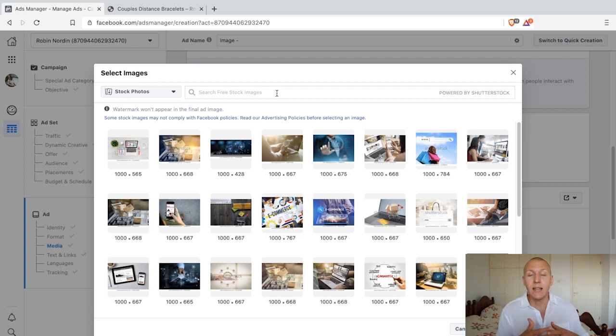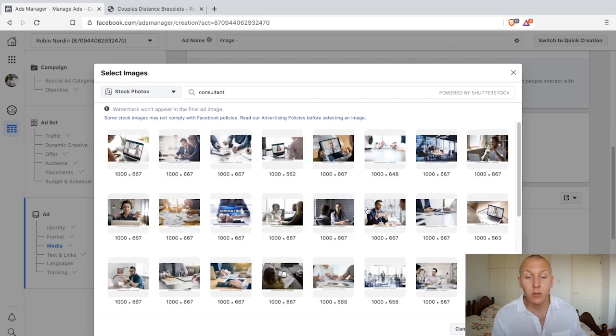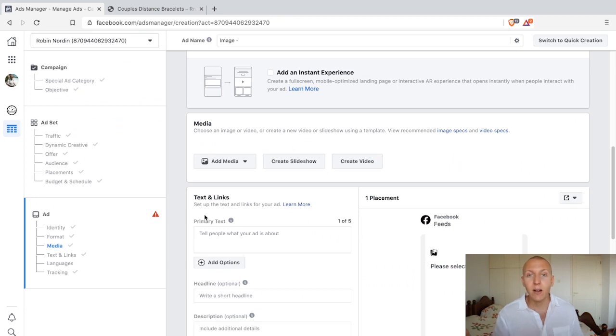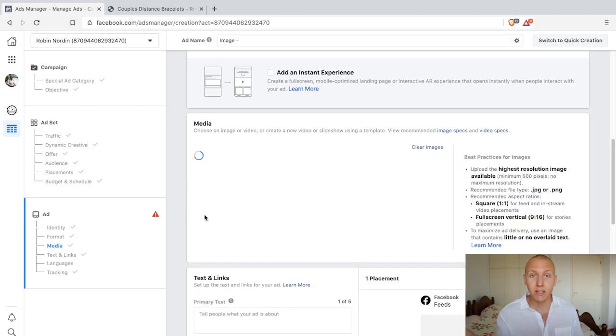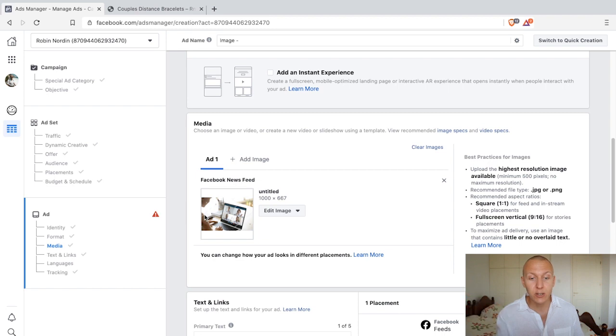So let's say, for example, if you had a consulting service, you could search for something like consultants. So what we could do then is just use one of these that we think look really decent. Let's just take this one, for example, and then I click on continue in the lower right corner here, and now we can use this image for our ad, which is incredible, right?